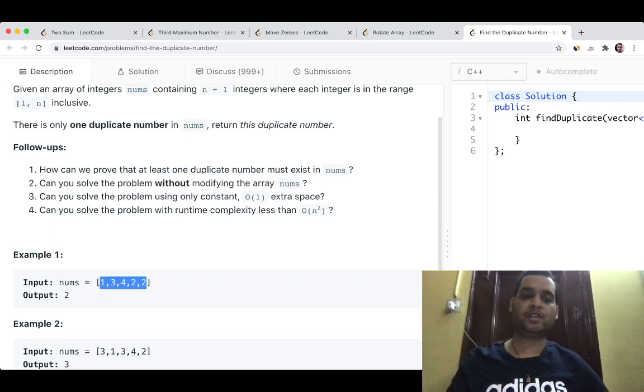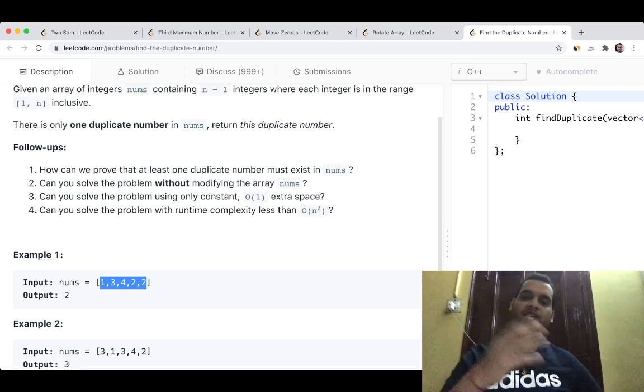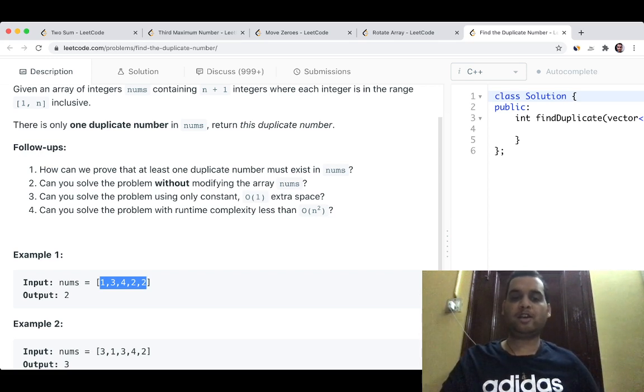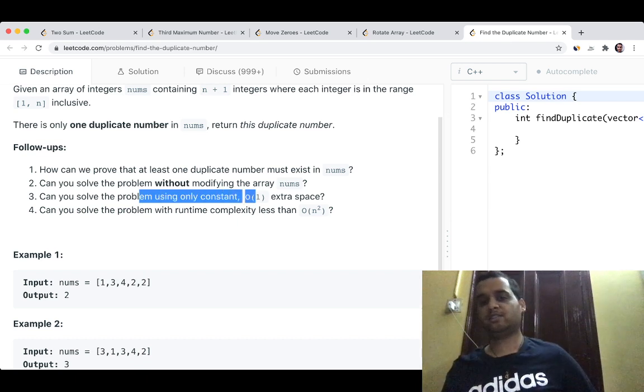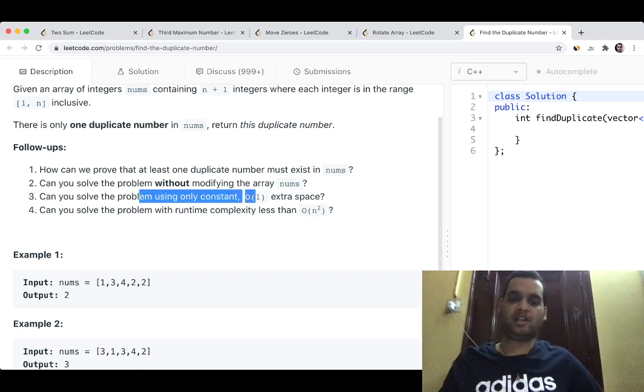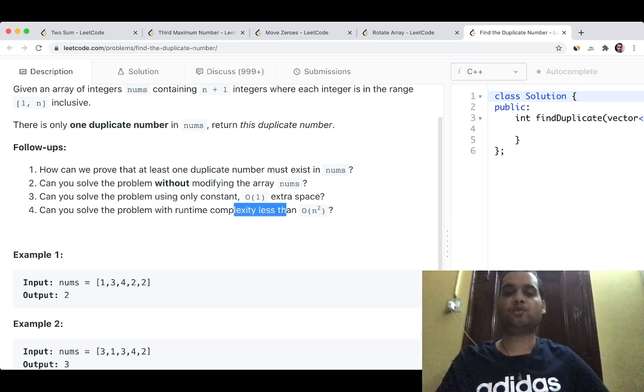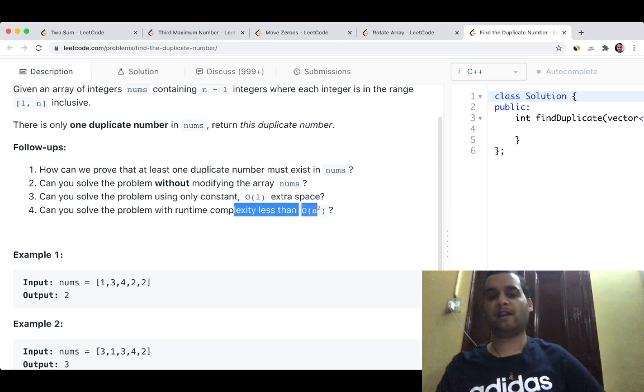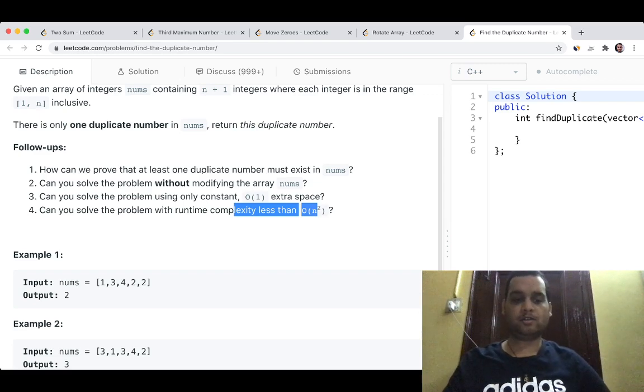One thing you can do is sort it and then compare which consecutive elements are duplicates. That's also one approach, but you cannot use the sorting approach. Can you solve using only constant extra space without using an additional array? You cannot use any additional array. It can be done. Can you solve the problem with runtime less than n square? Can you solve in either O(n) or O(n log n)? It can be done.